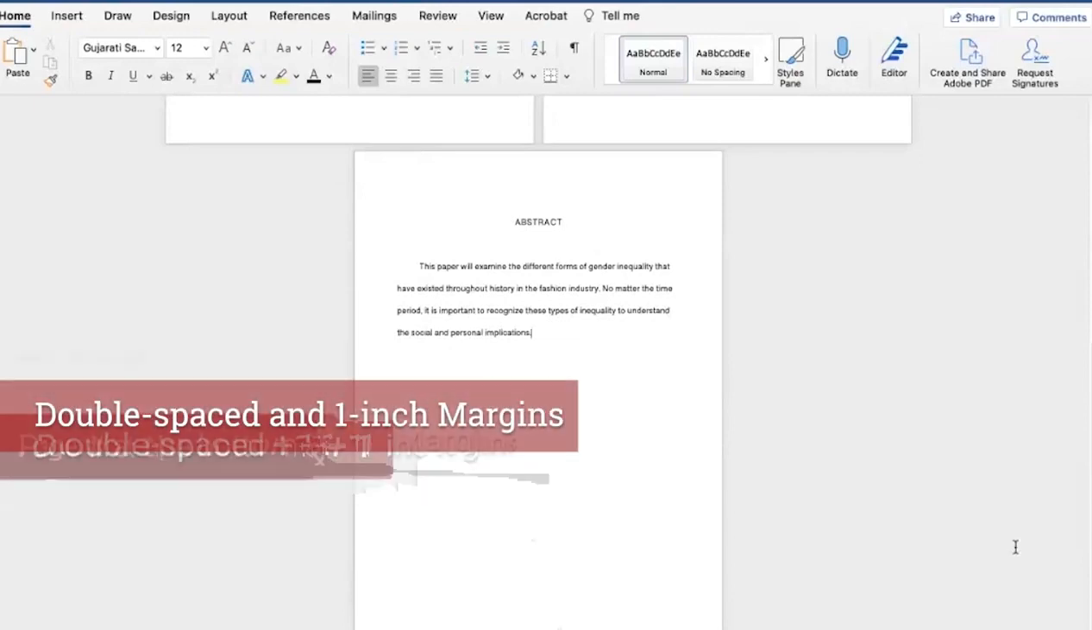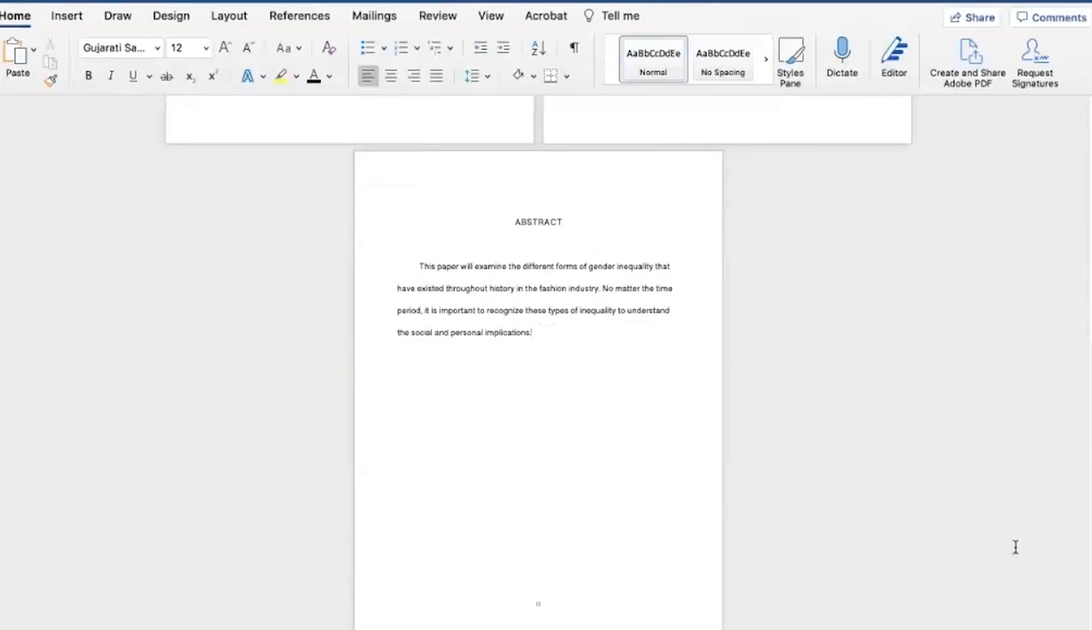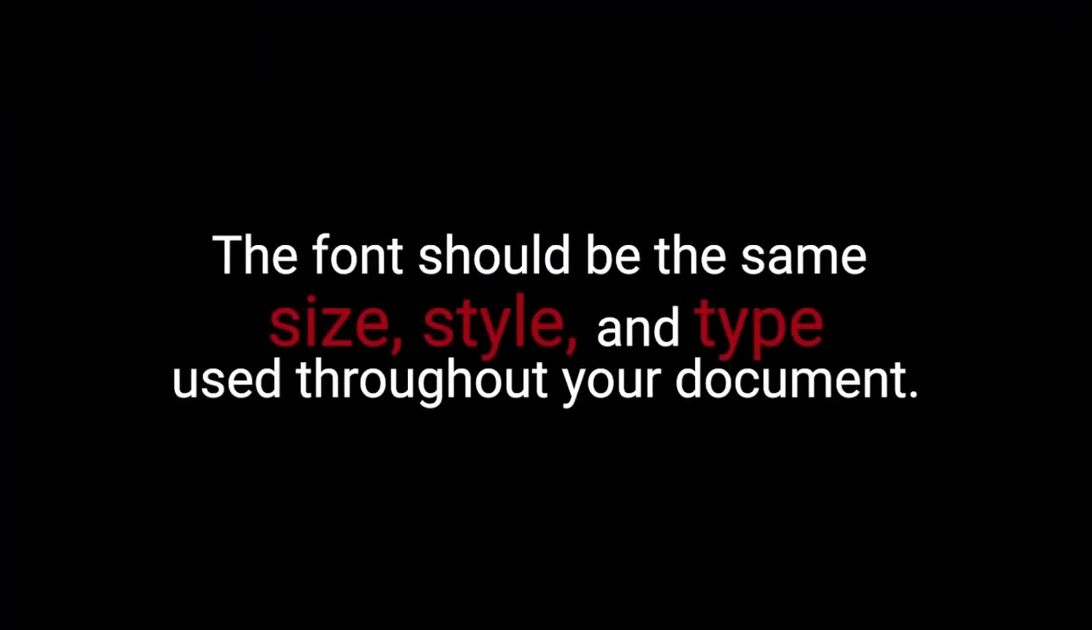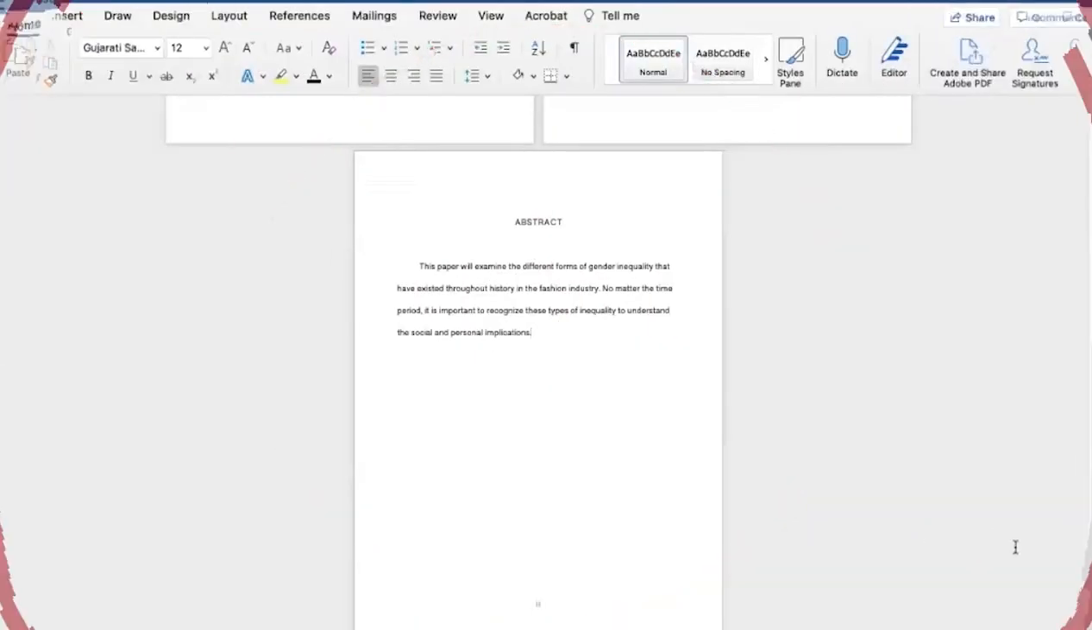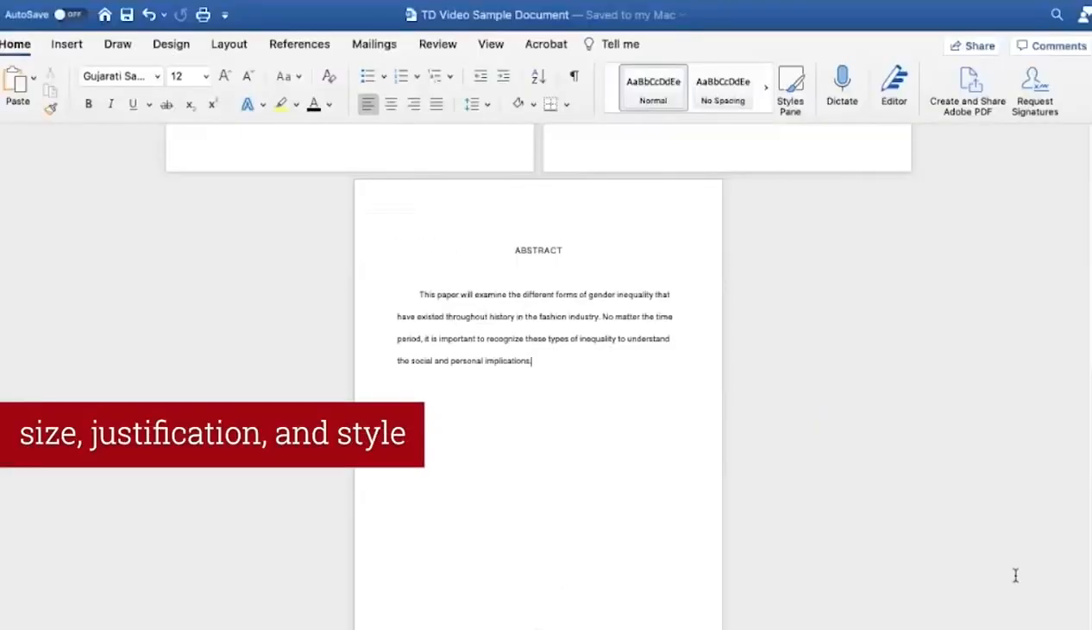It should follow the same double spacing format and 1-inch margins as the rest of your document. Also, the font of your abstract should be the same size, style, and type that you use throughout the rest of your final document. Finally, the heading abstract should be at the top of the page, and it should match all of your other major section headings. This includes the size, justification, and style of your heading.